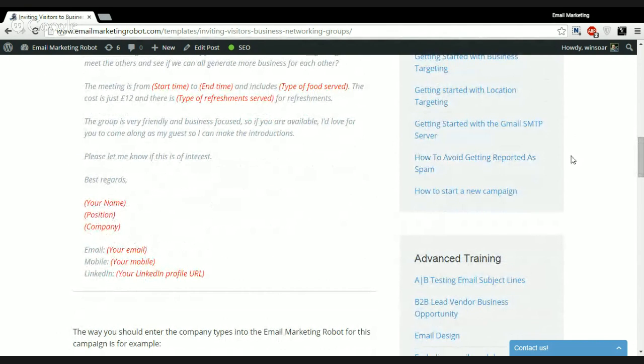And then you can put your email, mobile number and LinkedIn. You'll find that using this software, about half of people will reply by email and the other half will give you a call for more details. So obviously when they call, just be very excited about it, get them along to the meeting, and it's important that you are there yourself at the meeting to welcome them and introduce them to everybody.